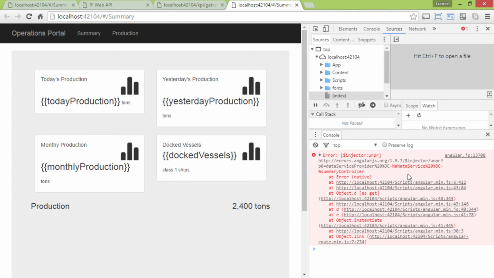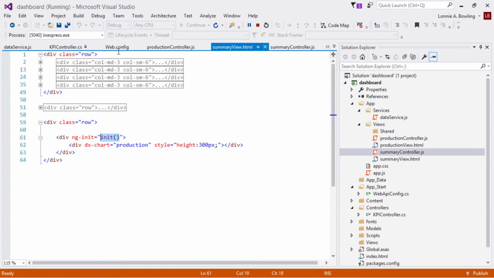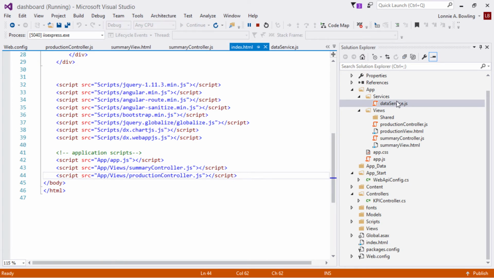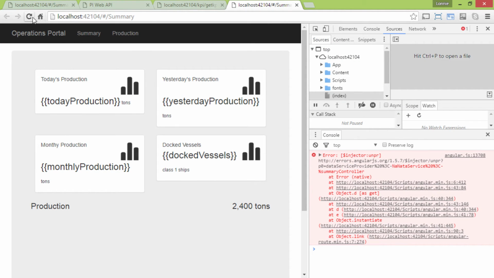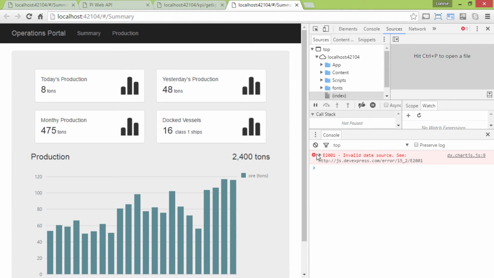And here it looks like I probably have a problem with my data service provider. It doesn't look like it maybe knows what's going on here. And so I did what I always do, and I literally forgot to add that in our index.html here. So we created this new data service JS, but we never added it. So we need to drag that over, and then let's go ahead and save that and come back to Chrome, and let's try refreshing that and see if we see some data coming back.